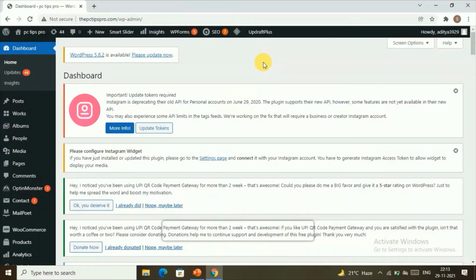So firstly, what is a digital product? A digital product is just any product which comes in a file format. For example, let's say a book or an audio file which you have prepared. So these are all digital products. Let's say you have a book in PDF format and you want to sell this book on your website.